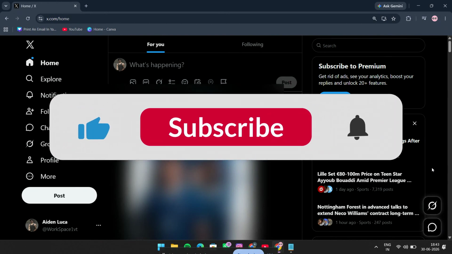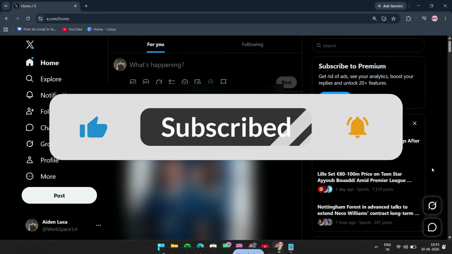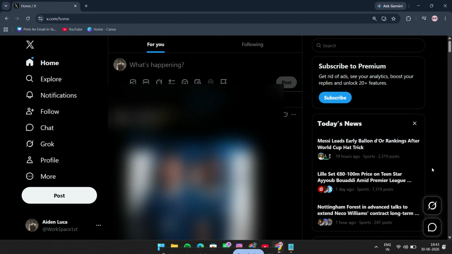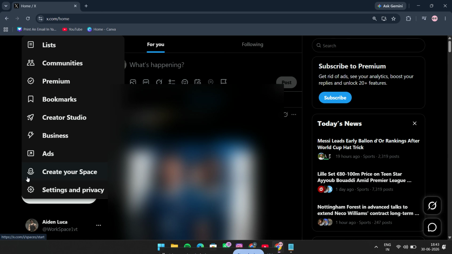Let's jump right in. First, open x.com or the Twitter app and make sure you're signed into the account you want to change. On the left side navigation bar, click More. This opens up the full menu where all of your account settings are stored. From there, click Settings and Privacy.